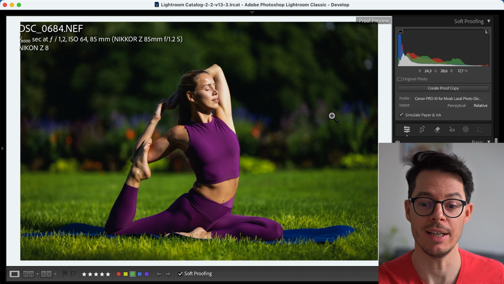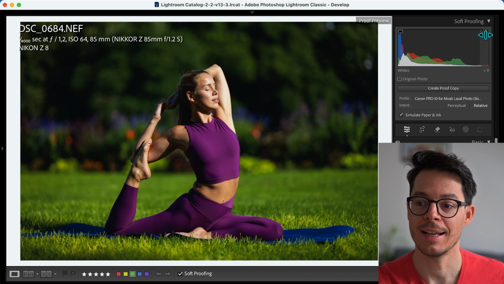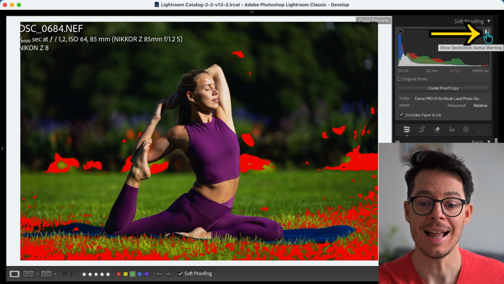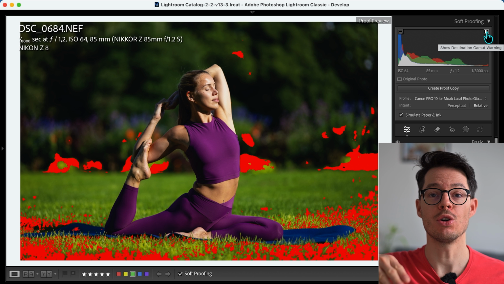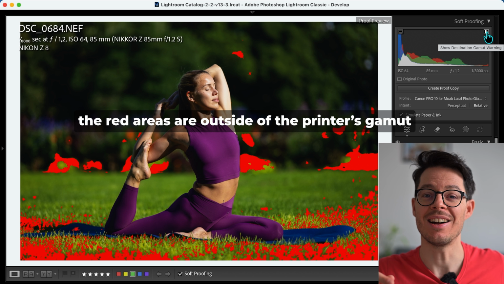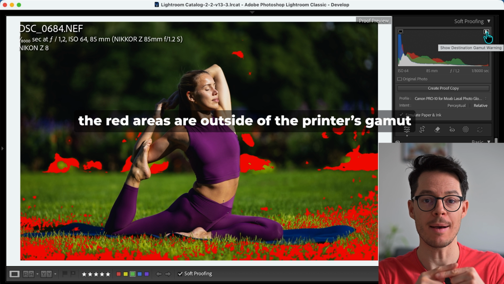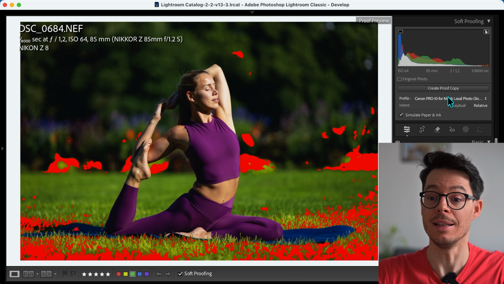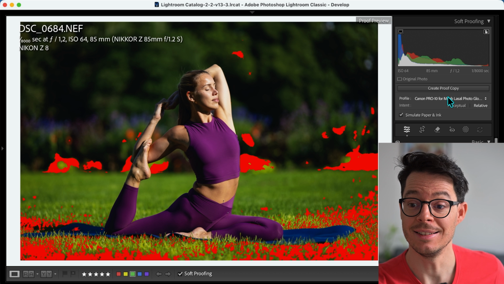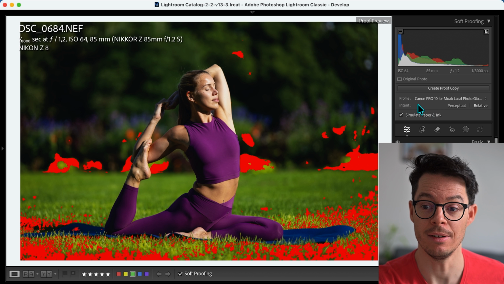And here comes the interesting part. If I click on this button here, Lightroom shows us with red which are those colors that are outside of the color gamut of the ICC profile. So something needs to be done with these colors, and this is what this intent panel is for. I'm going to turn this off.